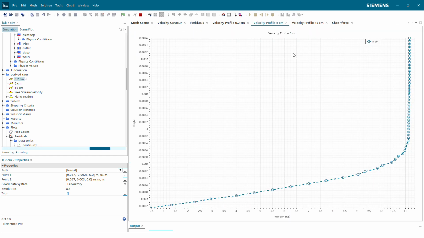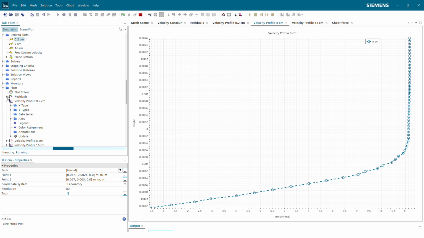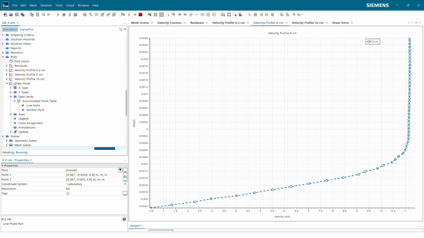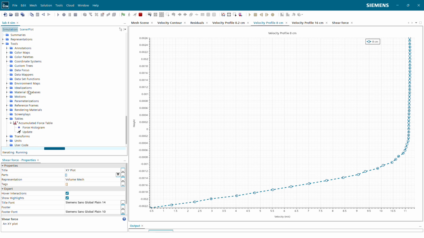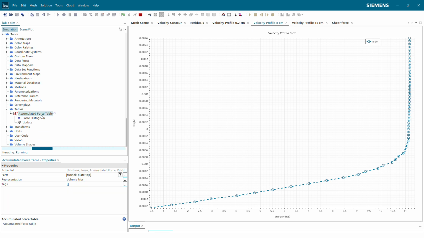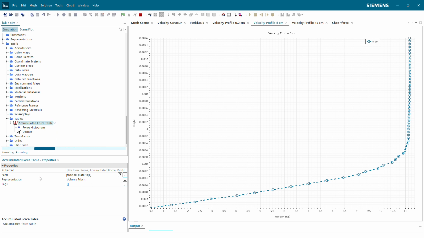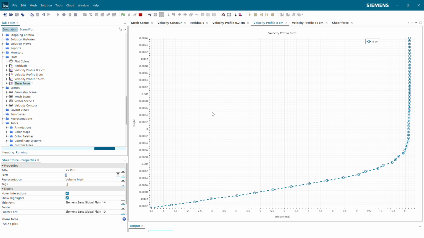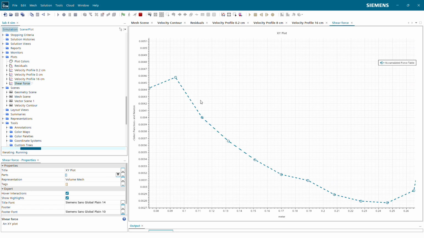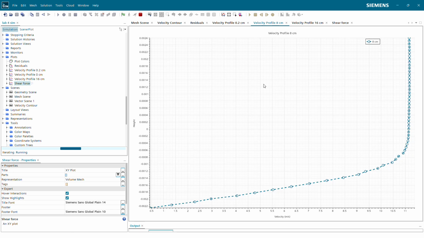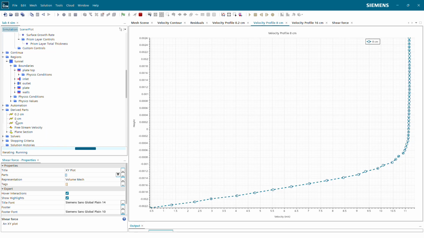So as of right now, the data aligns very well with the theory. These look basically identical to what Blasius tells us it should be. And here you can see my plots. I really only have 4 plots here. Shear force, which I get from doing an accumulated force table, and then I choose the boundary layer for the plate and the parts, and then I dump that into an XY plot for shear force, and that's what I get here. And these 3 are just me dumping the line probes into here as well.